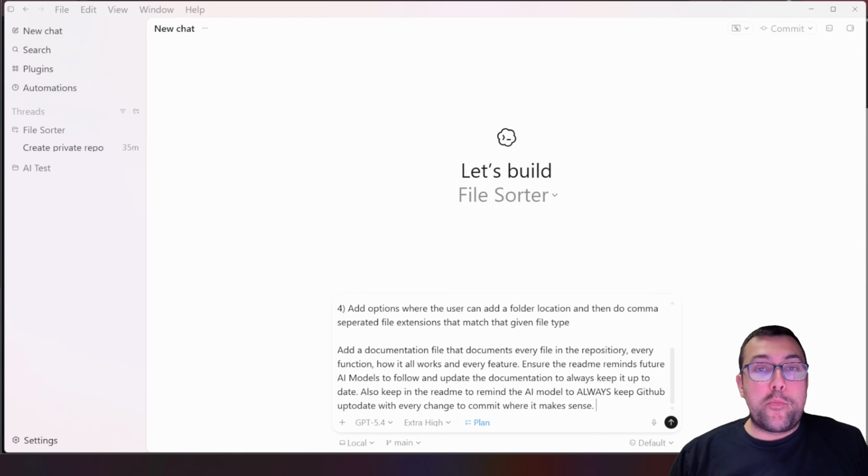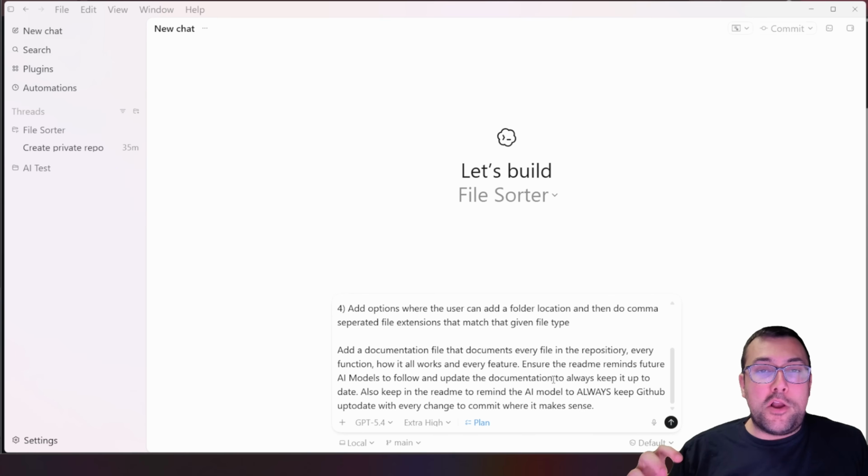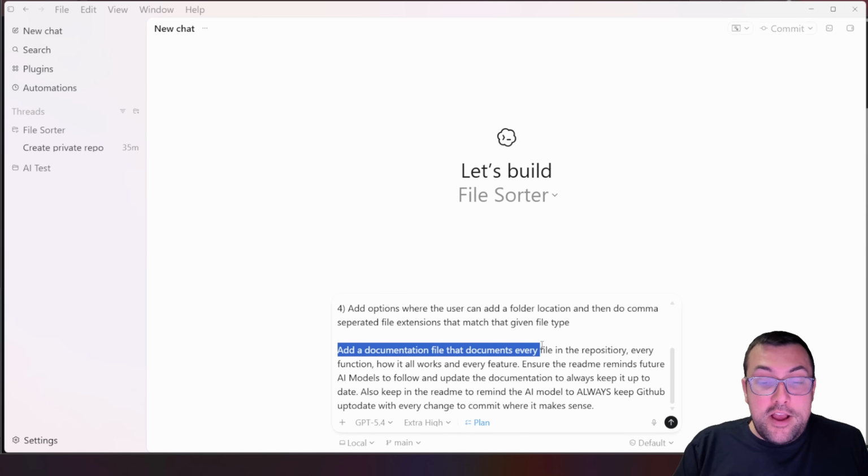Basically, we're going to set up our project so we don't have to add documentation in the future. We don't have to worry about commits. I actually just have this nice little paragraph here, and you can change the wording. You can always add this after the fact, but I like to do it in the beginning. Just makes the code a lot cleaner, a lot easier. It's not going to add duplicate code, or not as much. So basically, we have this prompt here: add a documentation file that documents every file in the repository, every function, how it works, and every feature.